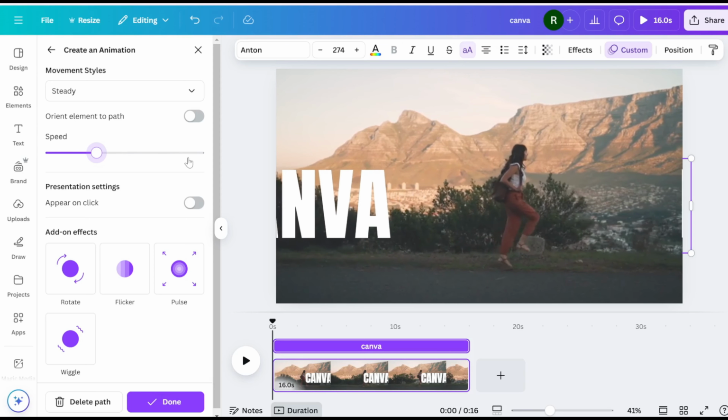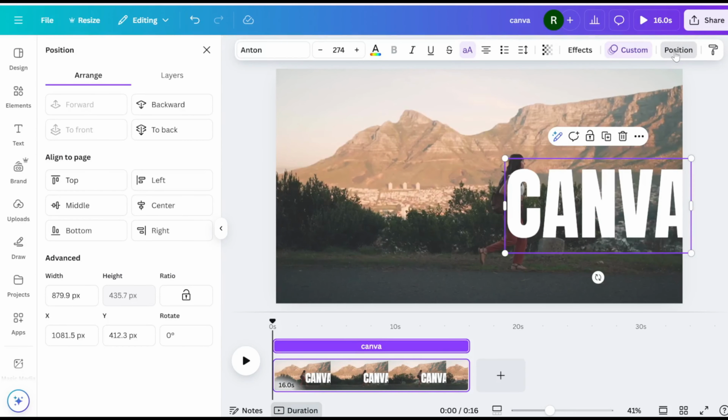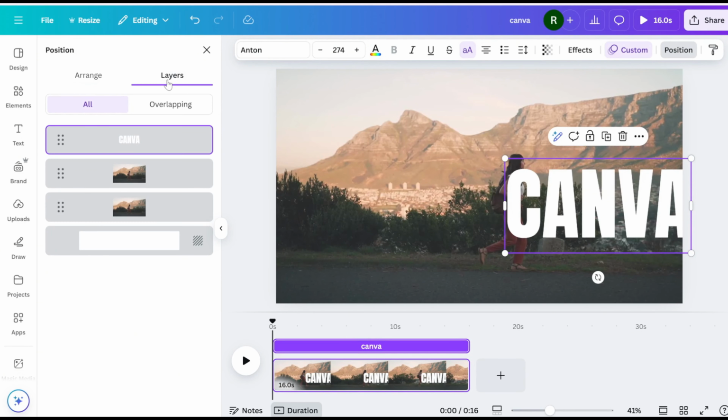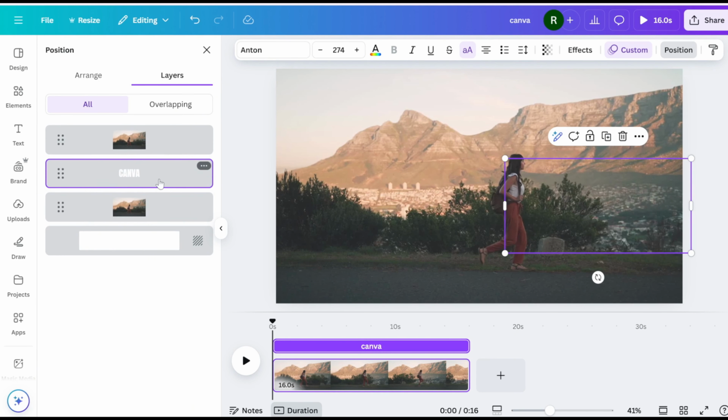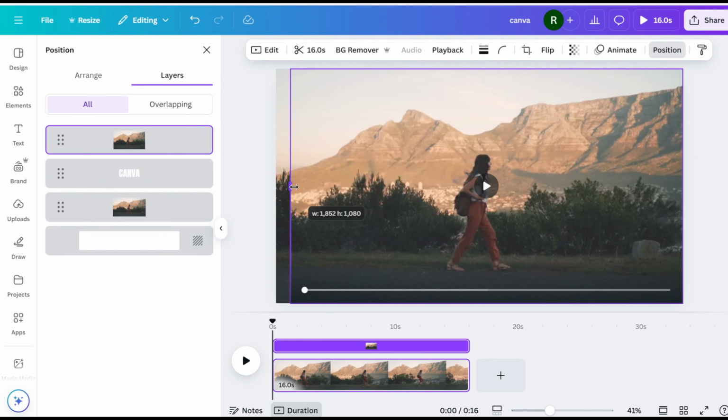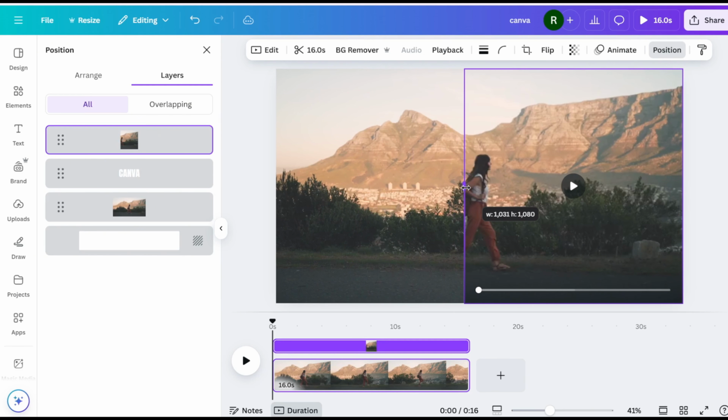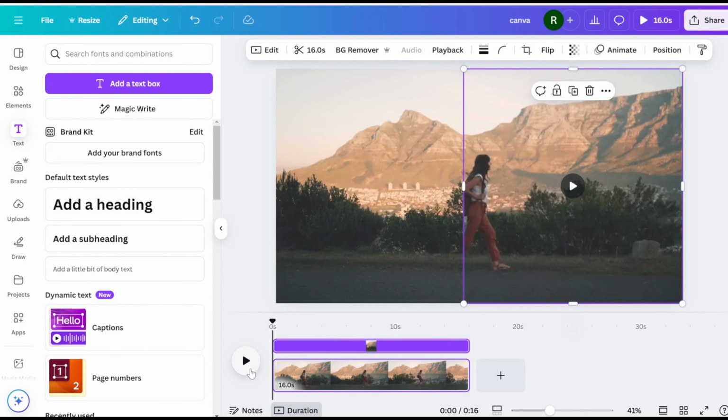In the position settings, click on Layer and move the text to the middle layer between the two videos. Click on the top video and drag the left edge line to the position of the person. And there you have it.